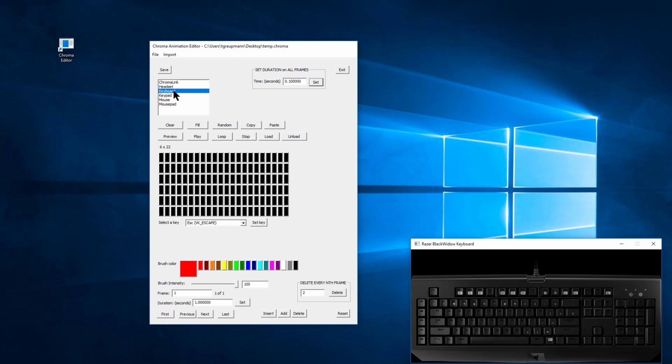So if it's not selected already, start with a keyboard. We'll use red for the damage effect, which is the default color. And then there's this intensity slider here. For this effect, I could have it last almost a second. And in the damage effect, it will fade from dark to red and then back to dark again.